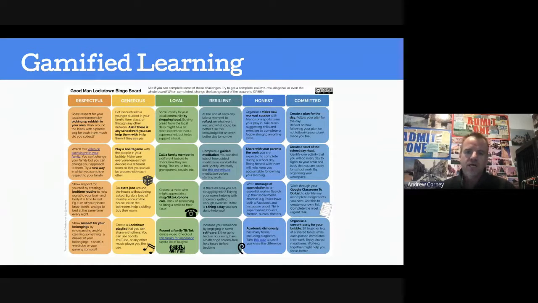So here's a task that seems to be going all right with some of my year 9s and 10s, a bingo board. So 24 tasks in all. They don't have to do all 24, but can choose either a column, 4 of them, or a row, 6 of them. Or if they're really committed, they can try and get every single one of those tasks.